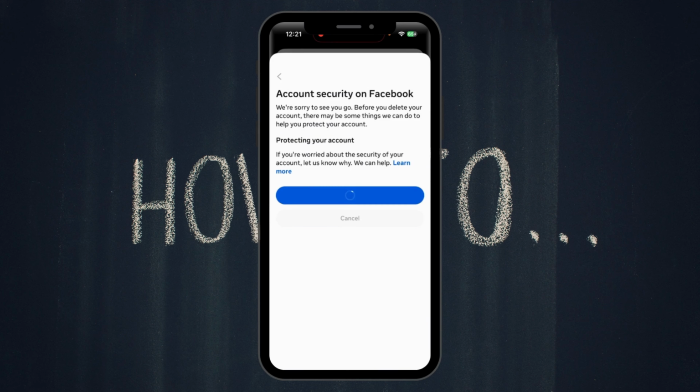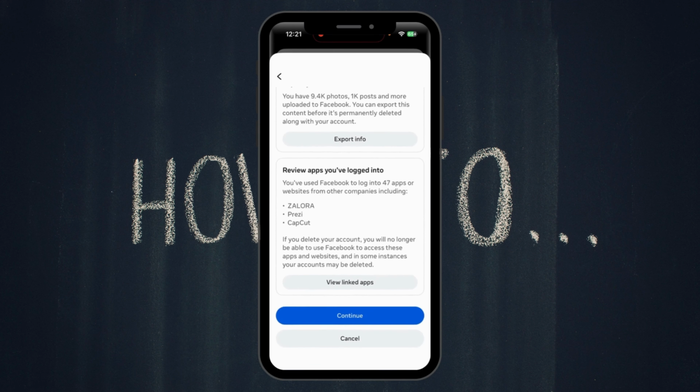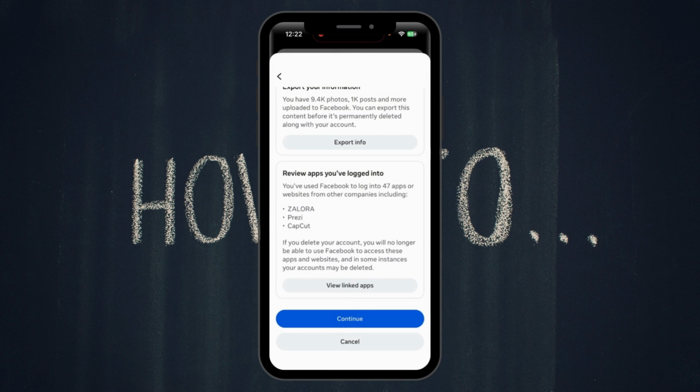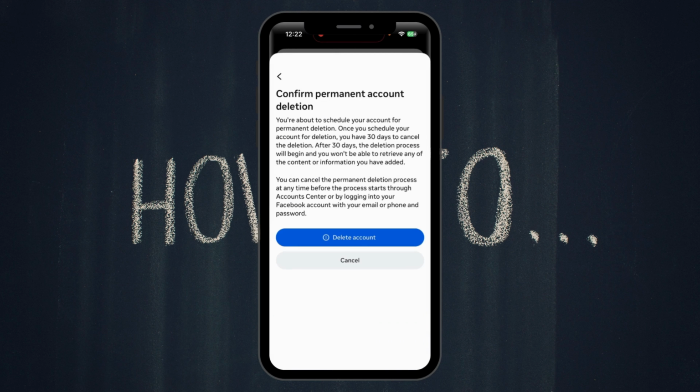Click Continue again. Scroll down and click on Continue. So enter your password if requested. Click Continue and confirm the deletion.